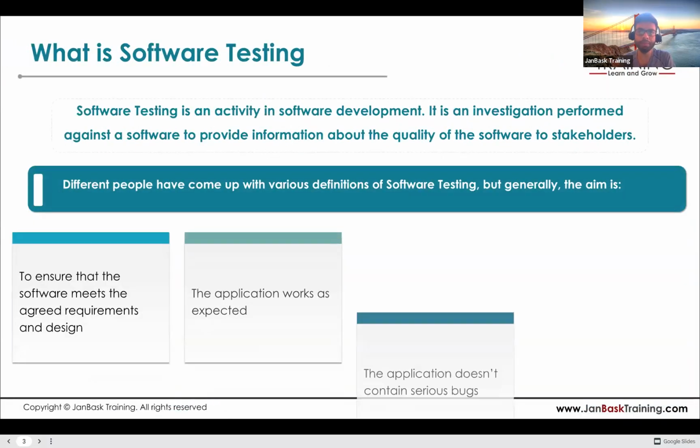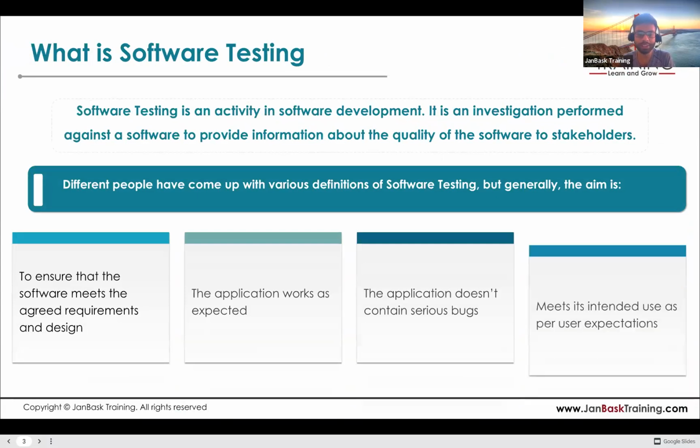There could be a thousand definitions. If we Google the term software testing, you'll get a thousand definitions. Various people have defined it in their own way. But if you ask me, Sunny, you have almost 9 years of experience, so what is software testing according to your experience?